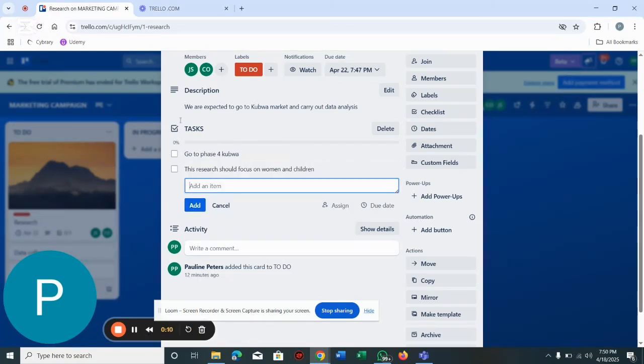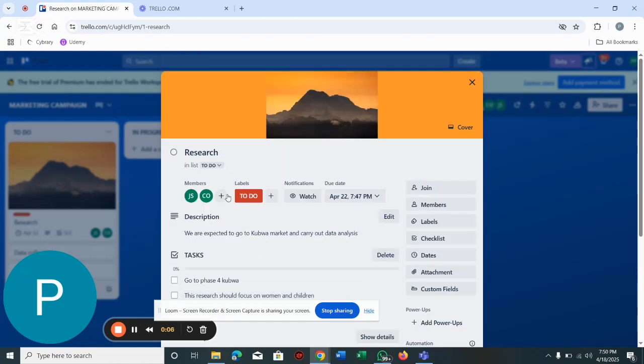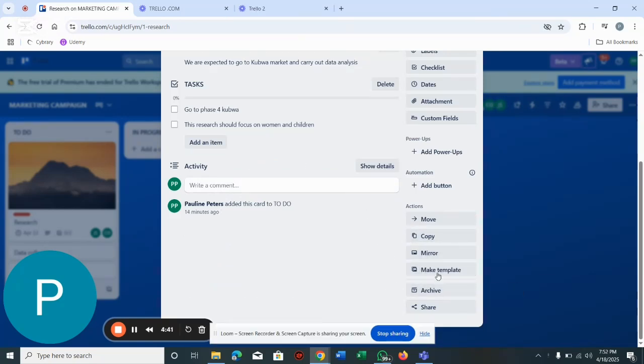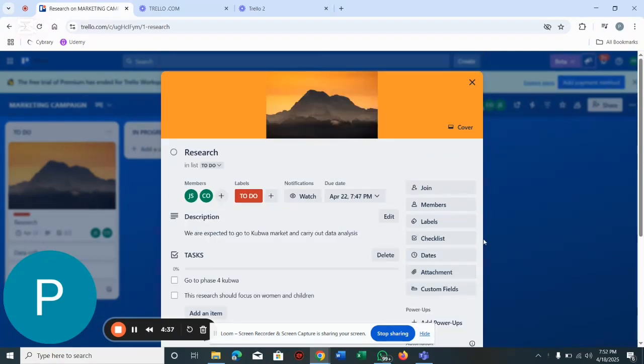Then at the end of the day, when you are done adding your checklist, you're going to discover that this is set. Is that okay? This is actually set. You can share this template. You can make this a template. You can share it. You can do a lot here.